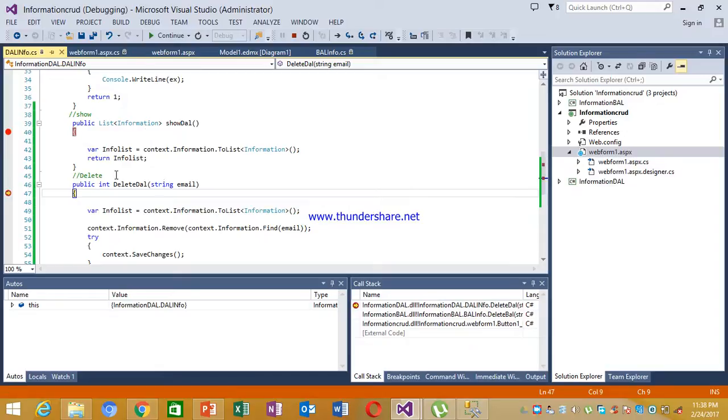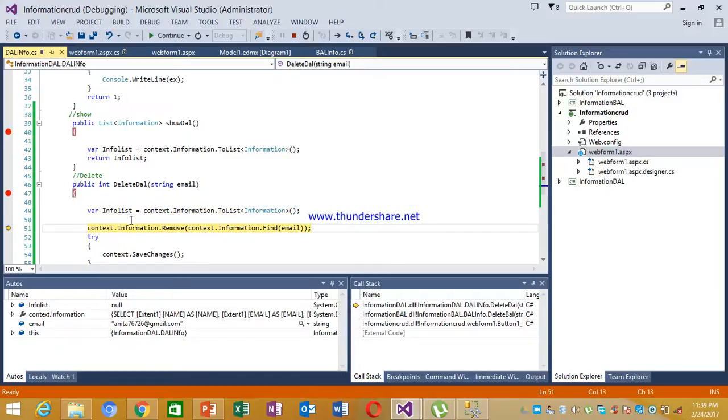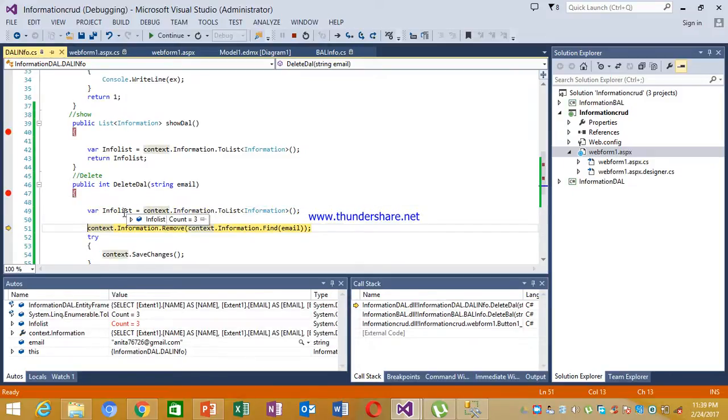What it will do, it will simply call the Remove method of the context class. As I have already told you in my first tutorial, the context class is the class that is responsible to perform any operation on a database, whether we want to add an element, remove an element, or get an element. So here first we were getting this list by calling the ToList method. As I already told you, the ToList method will always make a collection of objects and return it to us.